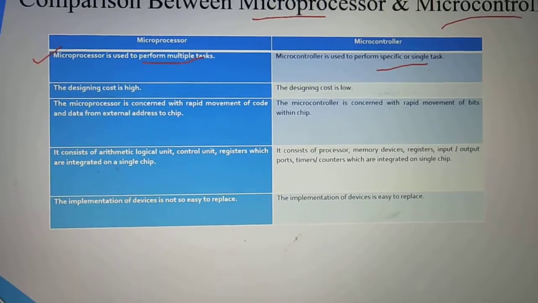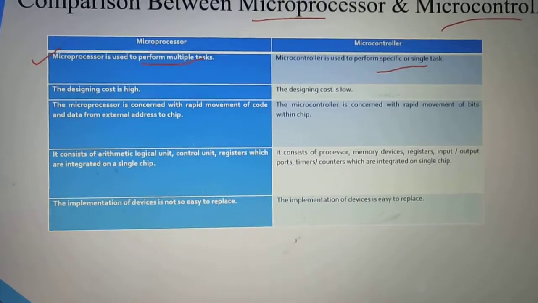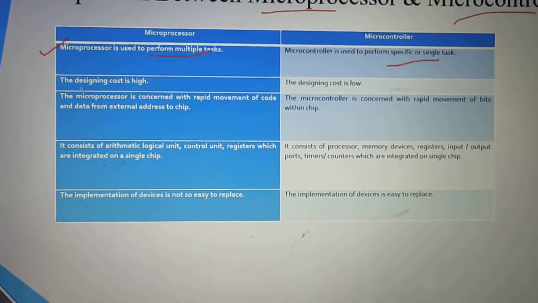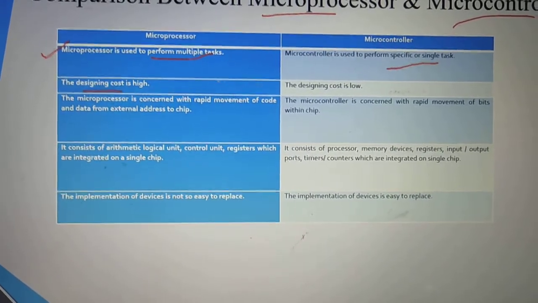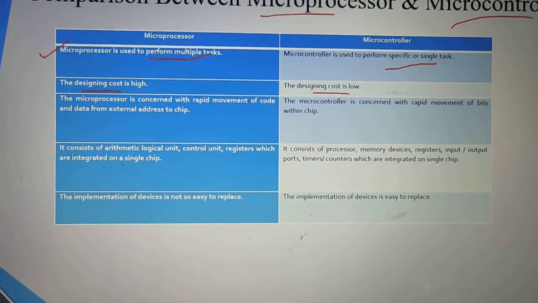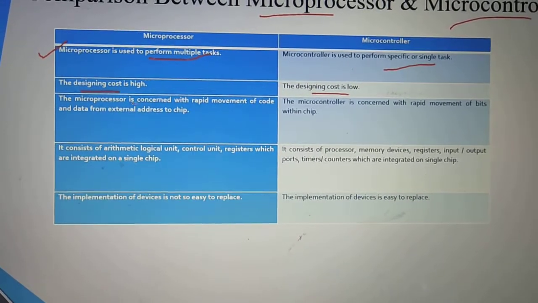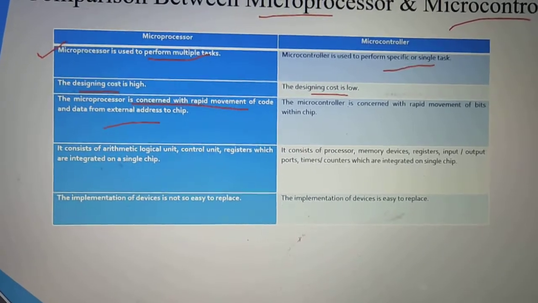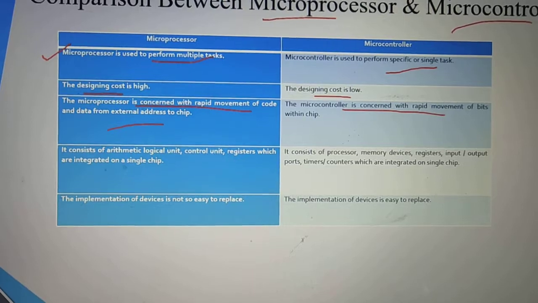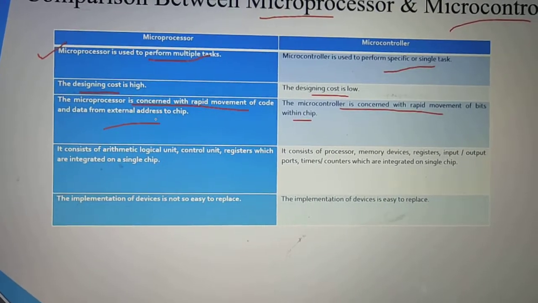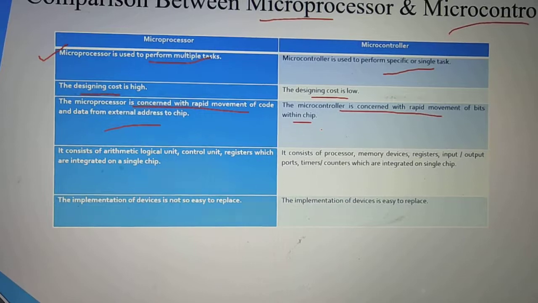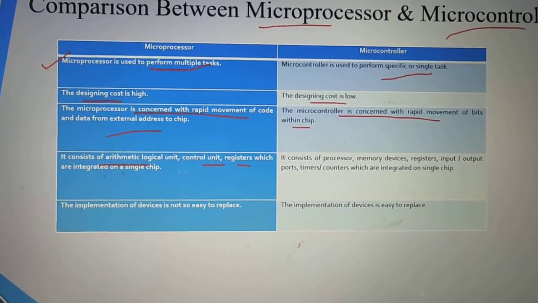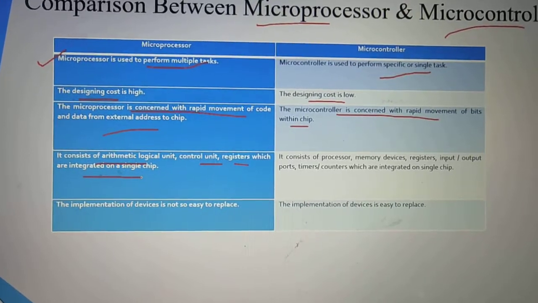The best example I can give you is washing machines or an AC. Those have microcontrollers, if I can say that. The cost of designing the processor is very high, whereas for the controller it is very low. In the microprocessor, it is concerned with the rapid movement of code and data from the external address chip, but in the microcontroller it is within the chip itself. It consists of arithmetic, logical and control units and registers, all integrated in a single chip.